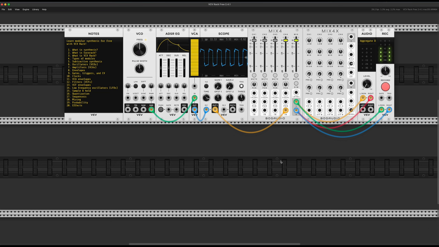It may differ from module to module, but as far as I know, you don't really run into problems, or not very often at least, where the gate signal produced by one thing is not understood as a gate by the thing receiving it. Anyway, that's the basic use of a gate and what a gate signal is.